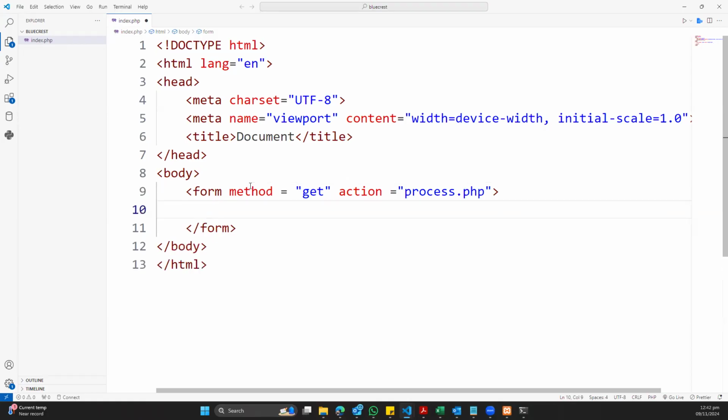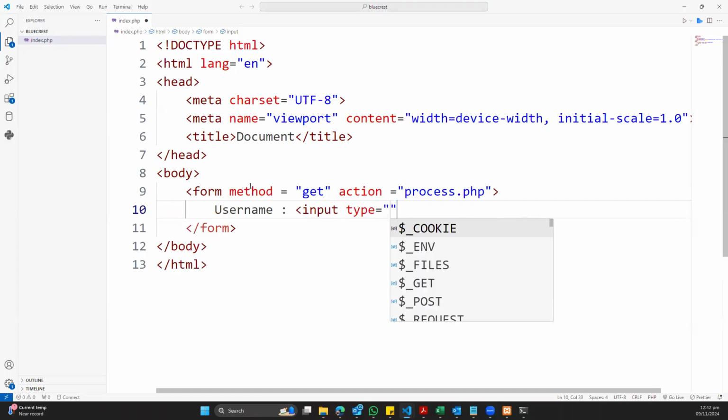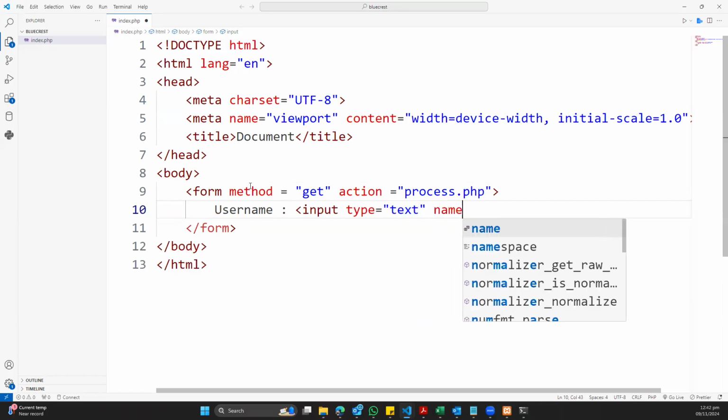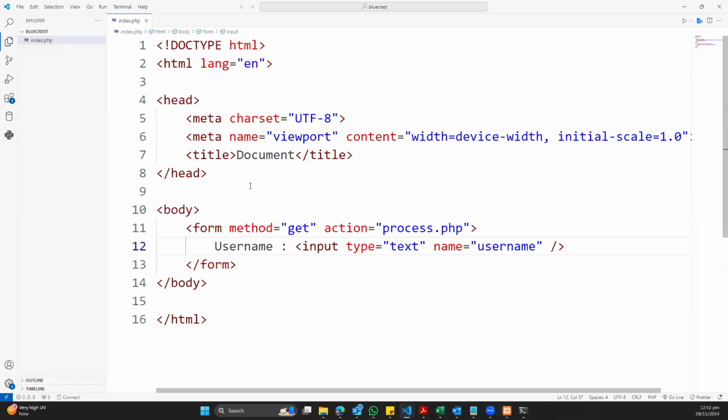Now in here, I'm going to create username. So here I'll put in input type text. The name property is going to be username. And then I'll end it over there.